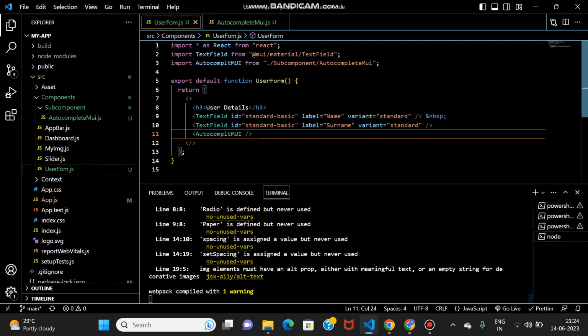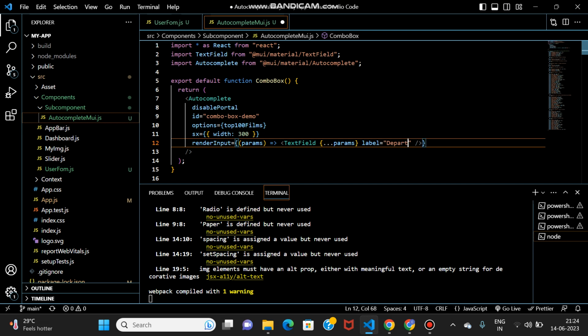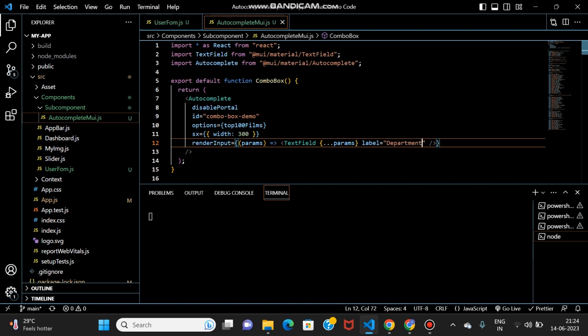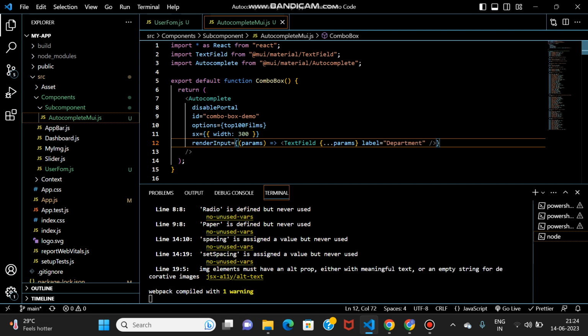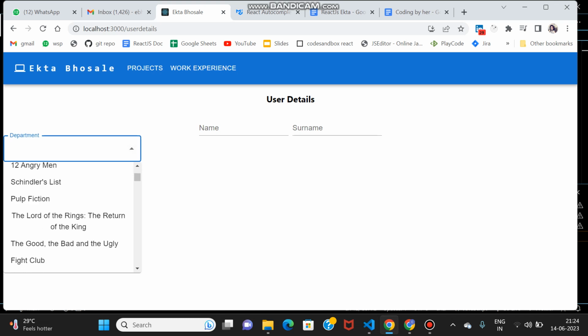Now let's say we don't want it for movie, we want it for department. We want to see which department that user belongs to. So this is a label where I've just changed it. If you go back, see, there I've got this department. Now I want to change the menus.